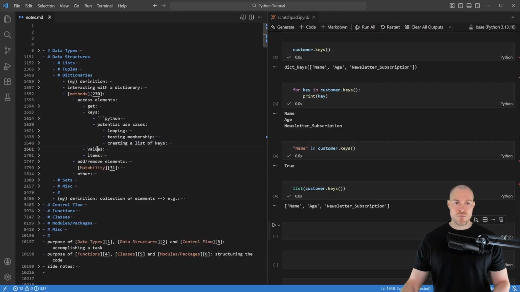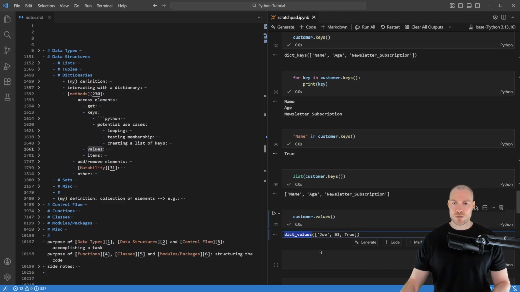And you can do the same thing for the values. For example, if I say customer.values, then we get the dict_values object where we have all the values available. And here again, you can use that for looping, testing membership, or creating a list of the respective values.